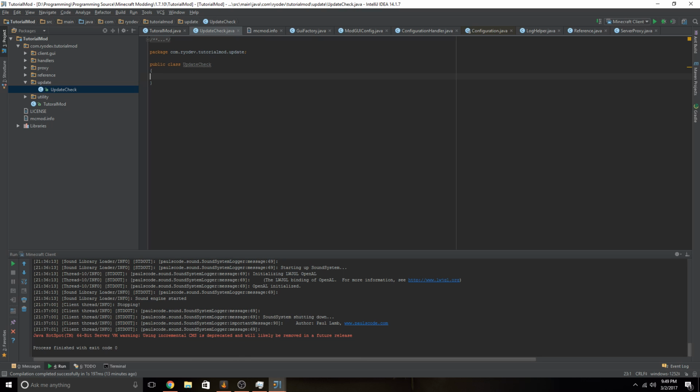Okay, so this is a whole bunch of jumbled mess that I promise is going to make no sense to you guys. The first thing that we want to do is create a method for checking the updates. So public static void checkForUpdates. And then in here, we're going to do all of our checking.